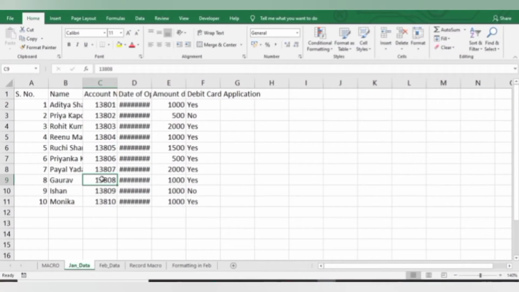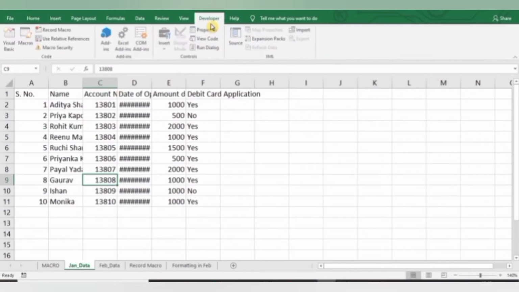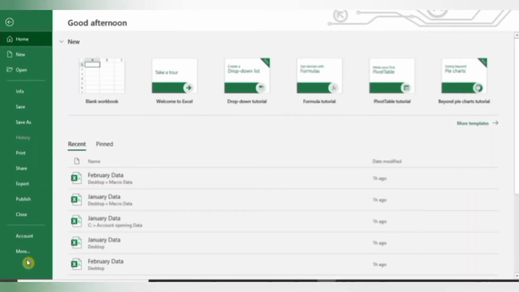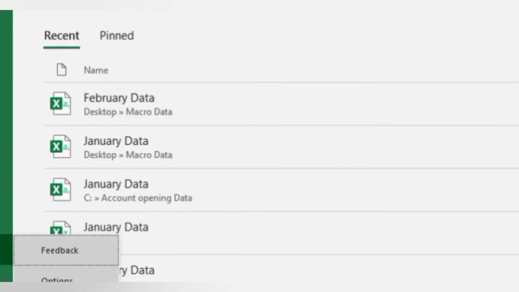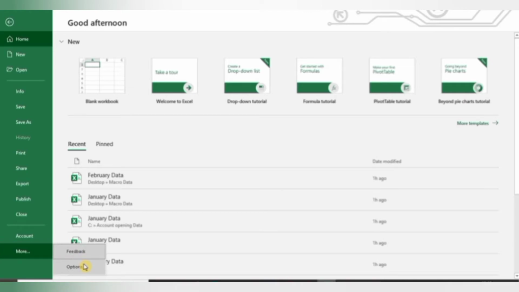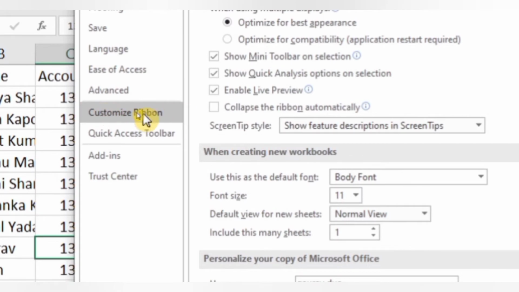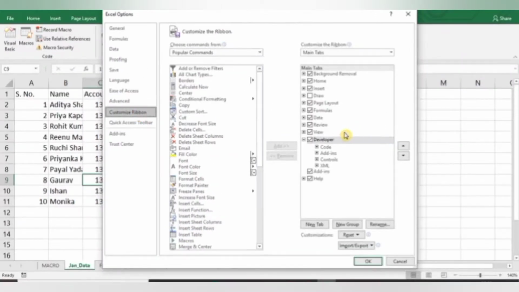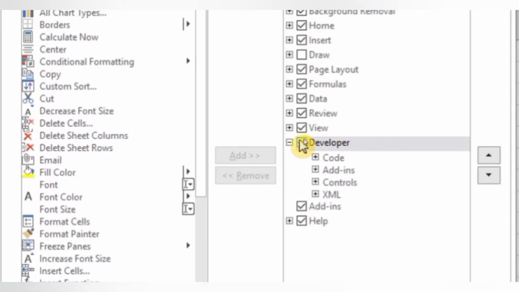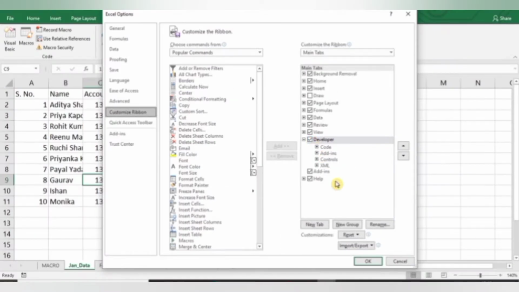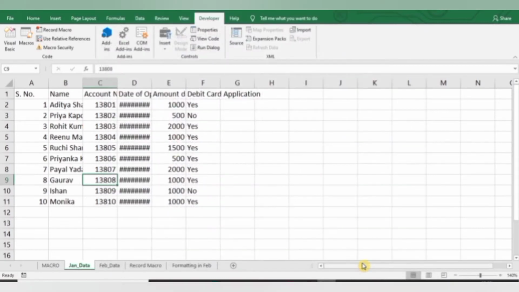First of all, before creating any macro, you just need to turn on your Developer tab in Excel. For getting this Developer tab, go to File, then from here go to More and Options, and then go to Customize Ribbon. From this tab, simply tick Developer and then press OK. This is how you can get your Developer tab in Excel.